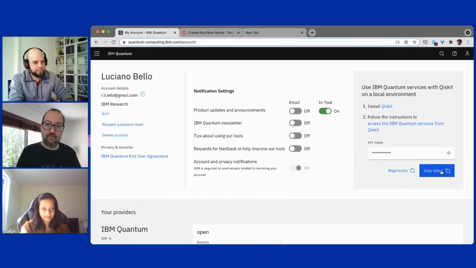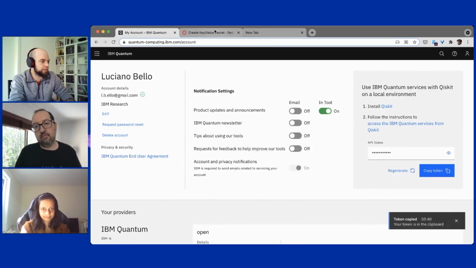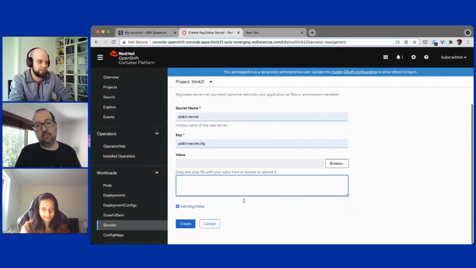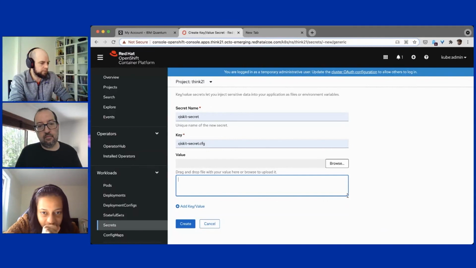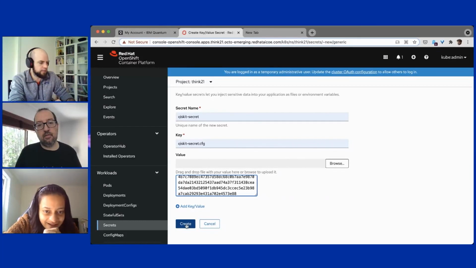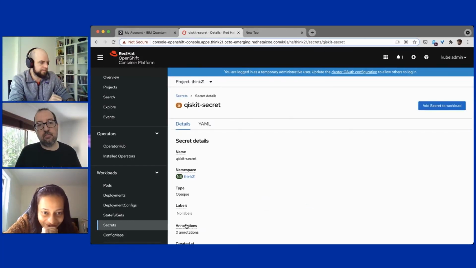Okay, similar to what Parul did before with OpenShift, we do here with IBM Cloud. We copy the token and we paste it, I assume, in this box. I think you have to save it as a file. Yeah, that's better. People will not see all of it.